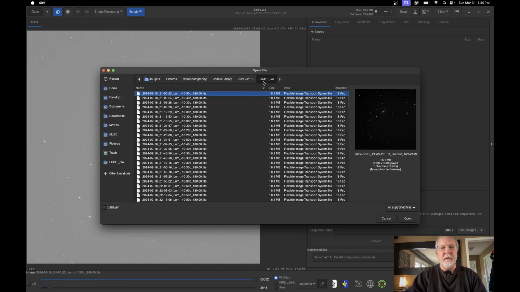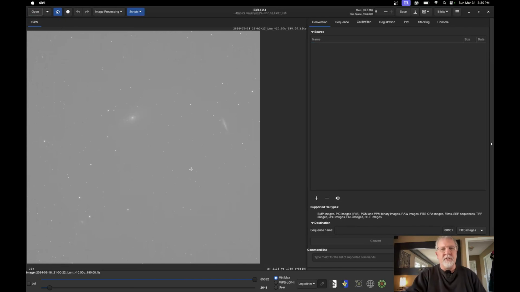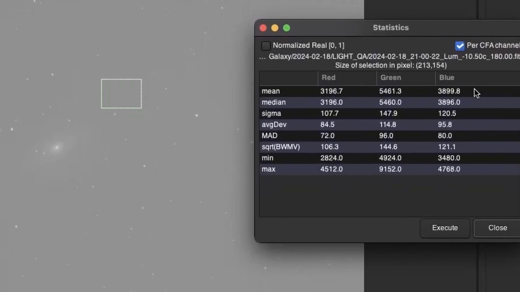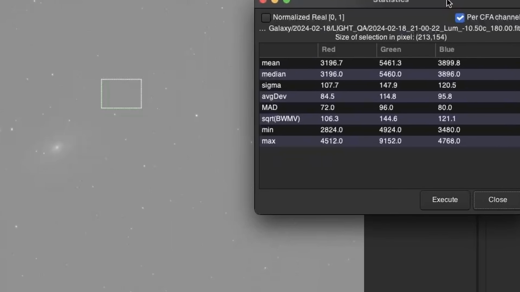So I've got the light already open, and in Siril we want to get statistics. The first thing I'm going to get here is the background glow, so I'll select some background near my target and hit statistics. There are probably a few different ways to do this, and I don't know that it matters. You could take one of each and just make sure that you use the same one. So if you choose the red channel, then just keep using the red channel.